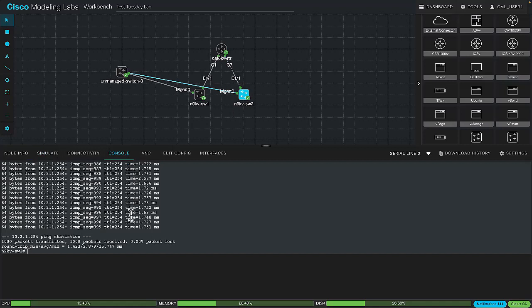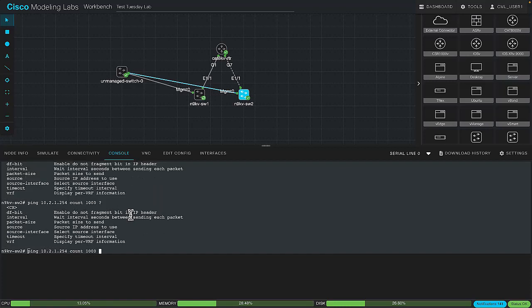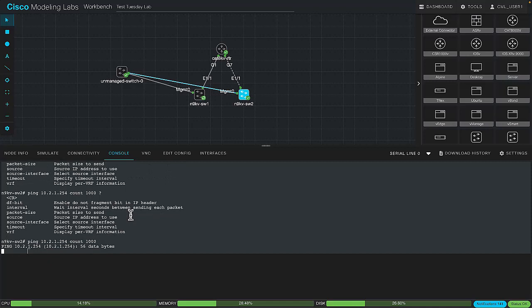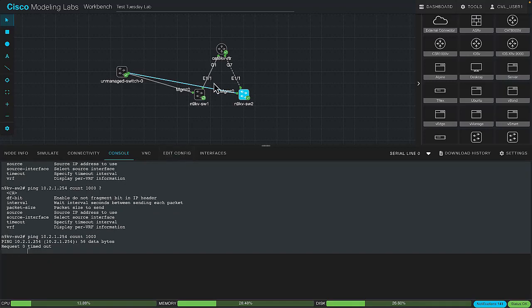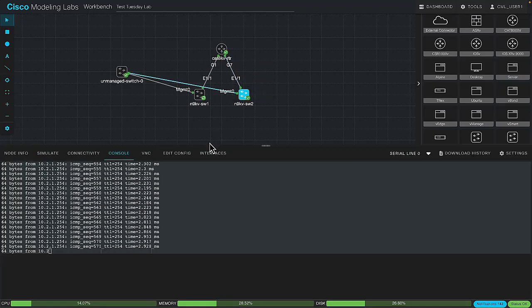And I didn't do it fast enough, but we'll try it again. I should do a ping 10.2.1.254. Count 1,000. And we'll just leave everything alone. So we're going to try to ping. Ping is not working. The link is down as far as the system is concerned. I'm going to hit start. I'm going to get back over here real fast. And as soon as I start that link back up, interfaces come online and we see all of our packets. So we do see that we lost 3 packets because the link was down, but the other 997 packets were received successfully.